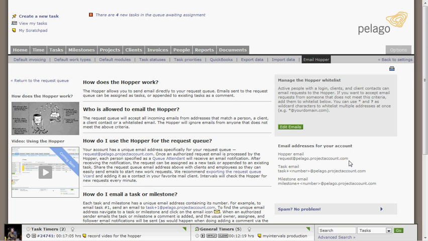The one big difference between the email queue, or the POP IMAP queue, and the hopper is that the hopper has a whitelist. Since there's no spam blocking here, only authorized emailers are allowed in, and you can edit the whitelist here. When you edit the list, you can use wildcards. So if you do star at your domain, or say you have 15, 20 customers at a particular domain, you don't want to add everybody one at a time. You can just add their whole domain, and it will let everybody through. So that's the work request queue.